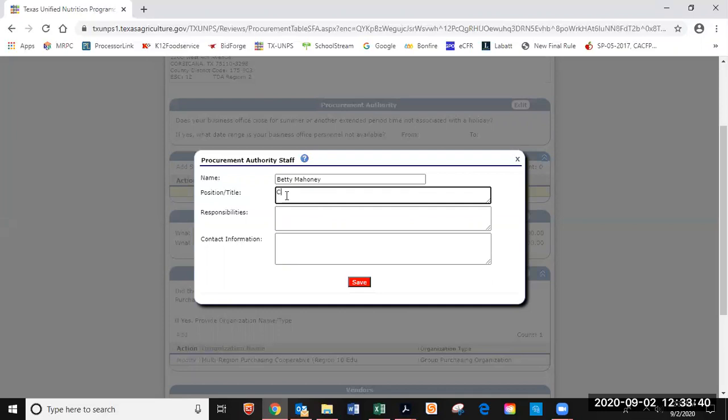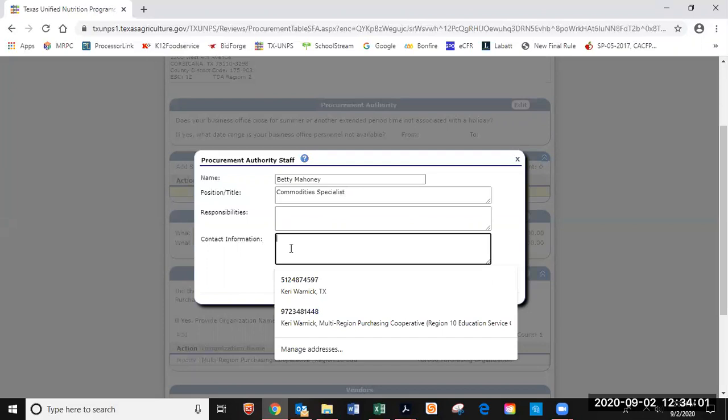And I would recommend not listing people that if they were contacted by the monitor, they would have no idea of what's going on with this procurement review, or they would not be able to answer any questions. You don't want those individuals listed. You only want to include individuals that are participating in the review, whether they're gathering documents, they filled out this PR table, or they're involved somehow. So Betty has 3 staff members that are involved, and so she's going to list each one.